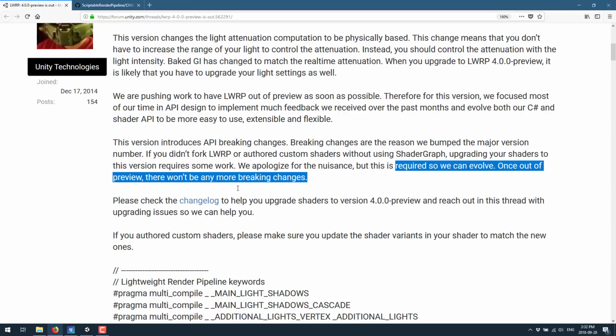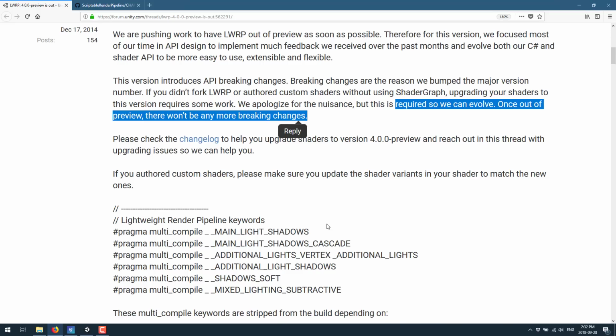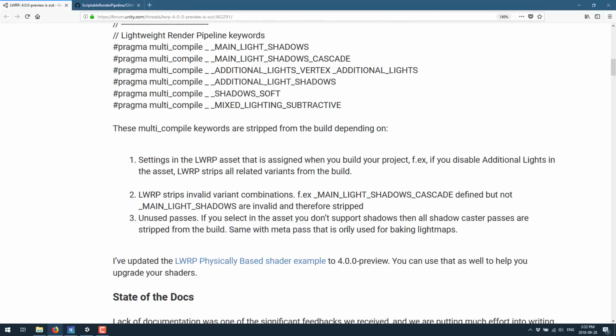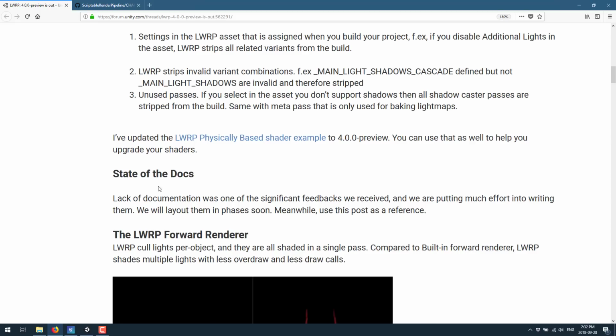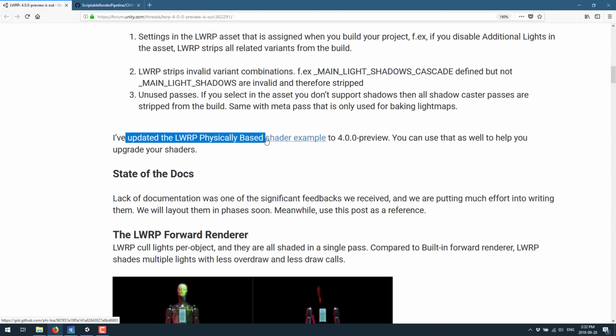Nice thing is, once they are out of preview, they will no longer do these breaking changes, so you should not have to go through this experience of having all of your code break every time you do an upgrade as things go on. They've updated the lightweight render public physically based render shader example to the 4.0 preview. Funny enough, that is not what is included when you use the default template. We'll see that in a second.